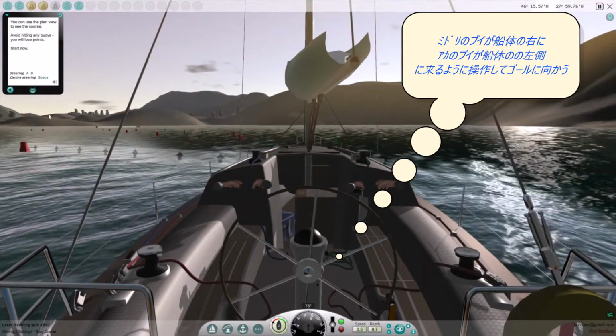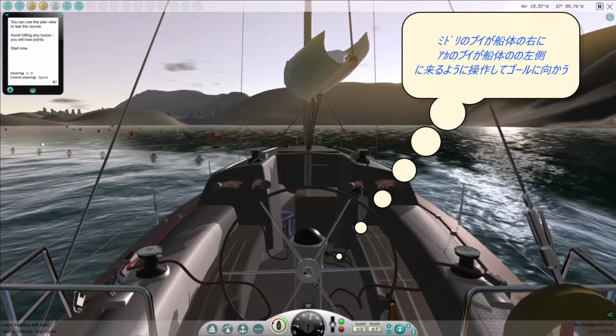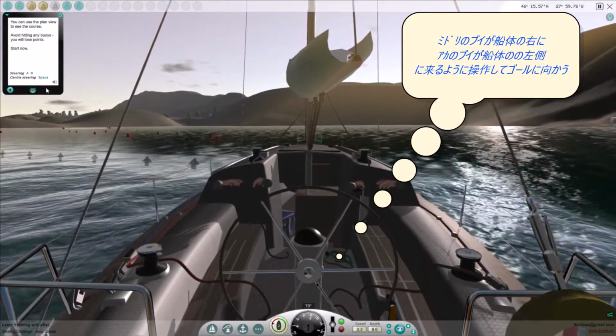Keep the red buoys with square tops to your left and green buoys with pointed tops to your right. You can use the plan view to see the course. Avoid hitting any buoys. You will lose points. Start now.